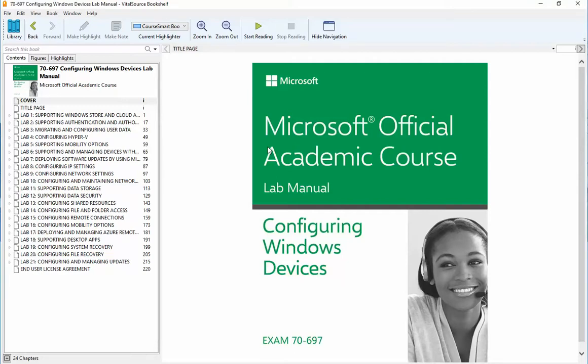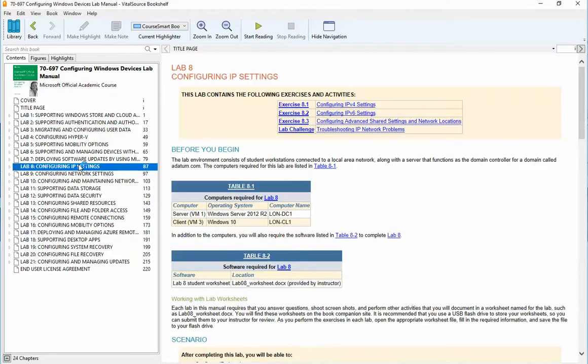So we are continuing our way through the Microsoft Official Academic Course Lab Manual, Configuring Windows Devices for Exam 70-697. We are going to be working on Lab 8, which is configuring IP settings.